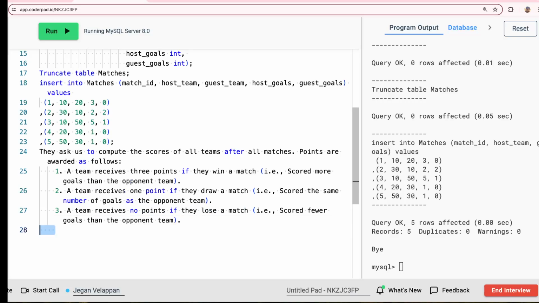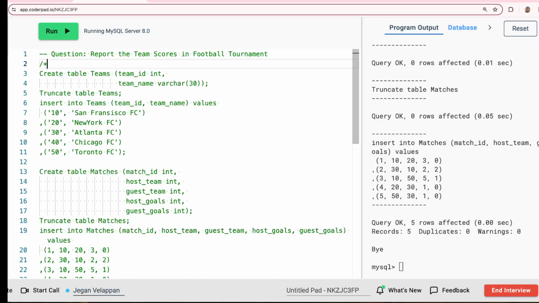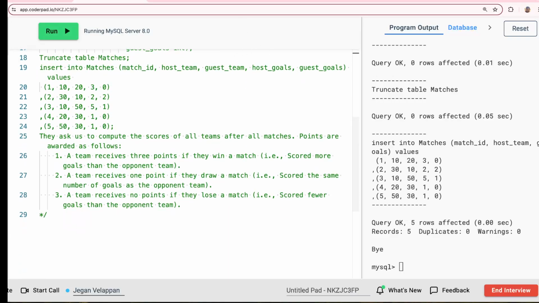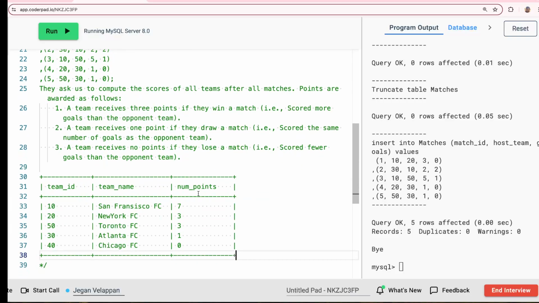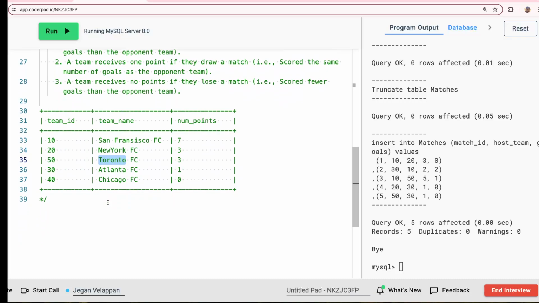Based on this, we have to find which team got more scores and which team got less. So the expected output is going to be the team ID, the team name, and how many points they got. You put the number of points in the descending order. If there is more than one team with the same points, then you put the team names in the ascending order. So we got New York and Toronto as 3, so we order based on the team names. This is the expected output.